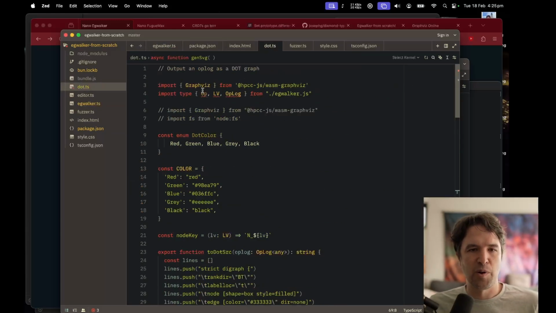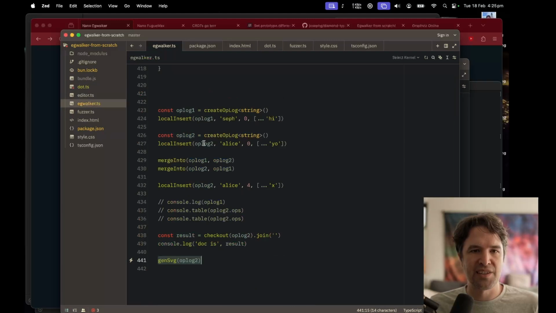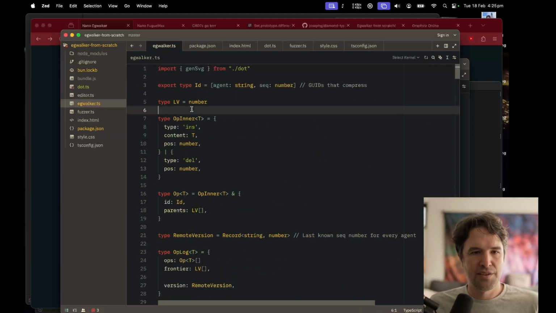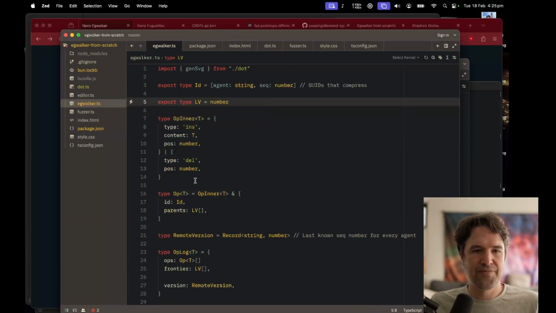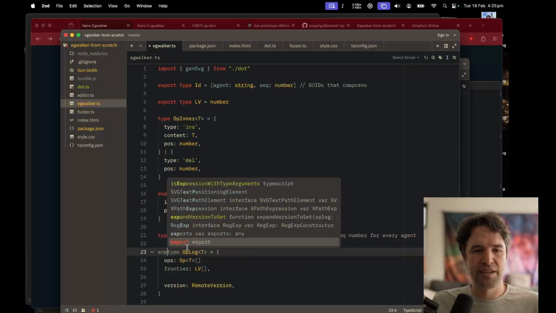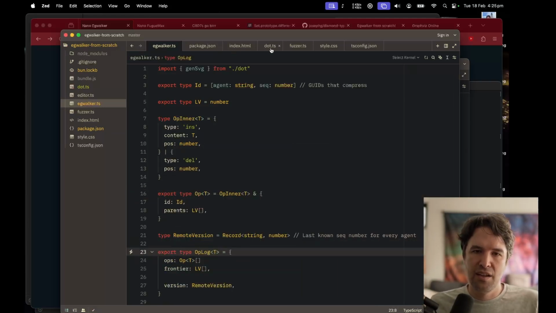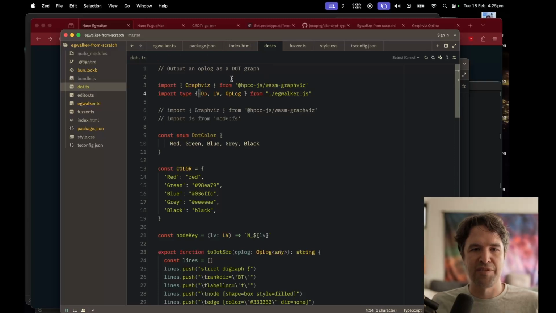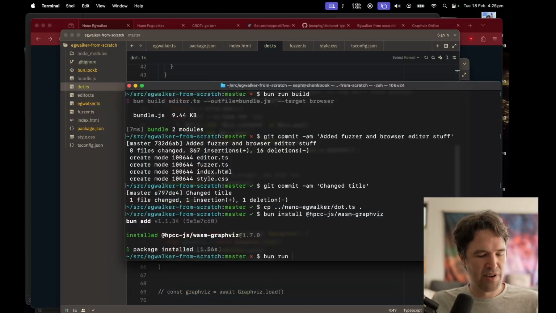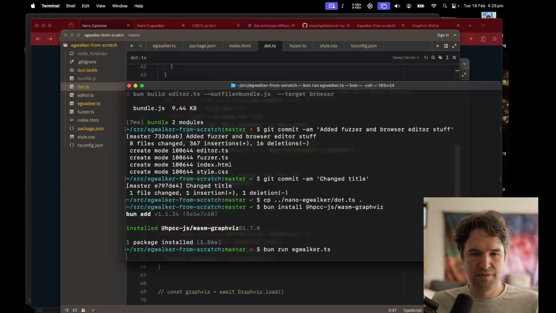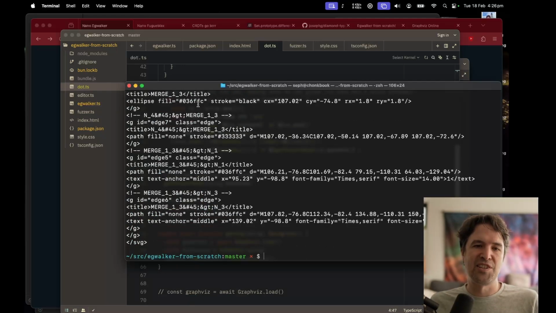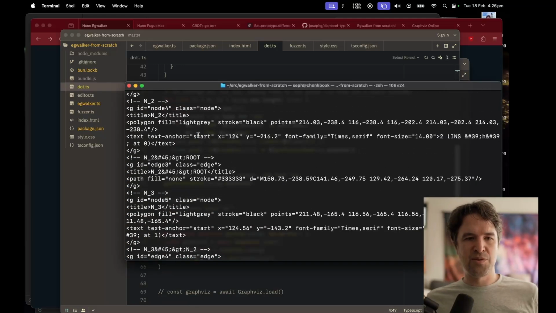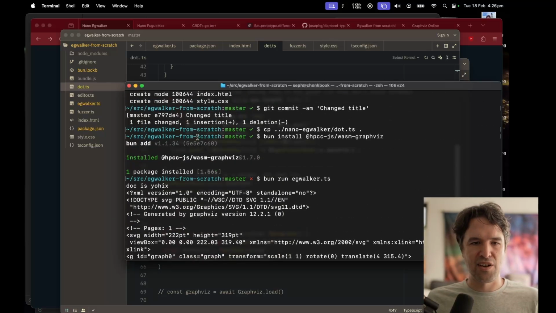Also need to fix all these problems. So we need to actually export some of these types. So let's export type LV, I'm going to export type op, and I'm going to export type oplog. And hopefully, yeah, great. So that fixed all of our problems. Looks like we don't actually need op after all. So if I bun run, what was it, egg walker? Hey, now we get an SVG coming out.